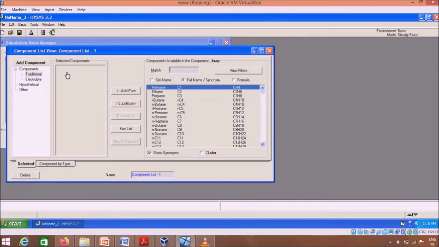To show the properties of a pure component, for example ethane C2H6, you can search in the list of components in three ways. Either you select simulation name and put the name of the component simulation, you select full name and put the complete name of the component, or select formula to insert the components by their chemical formulas.